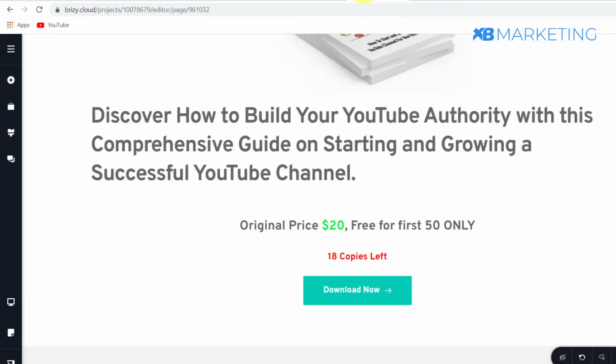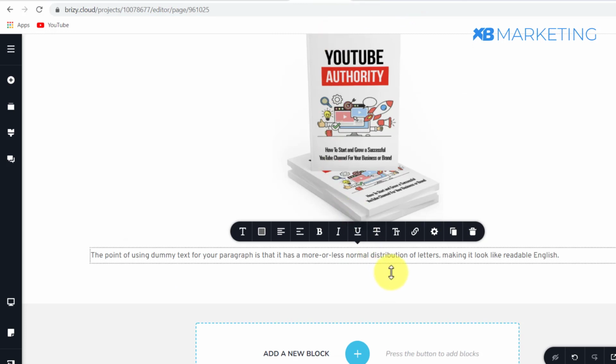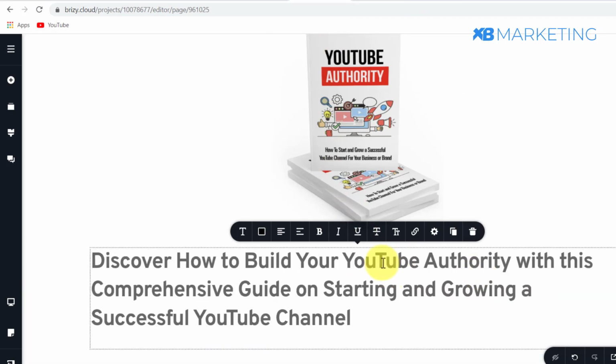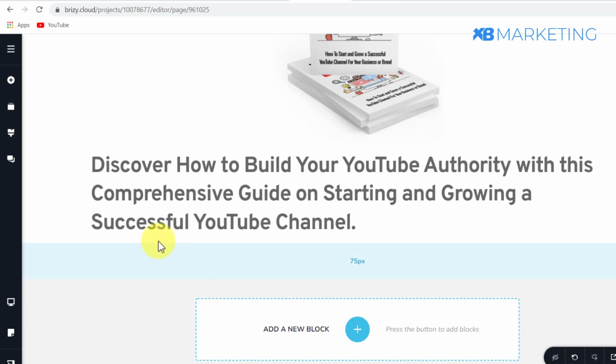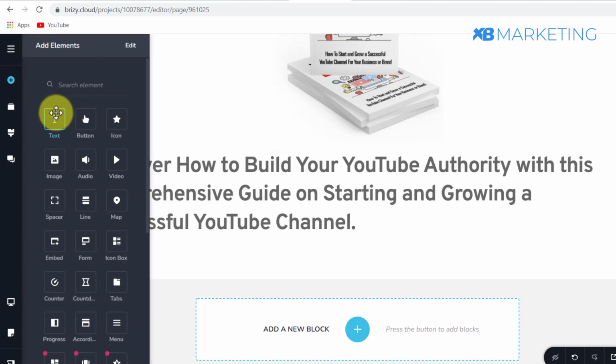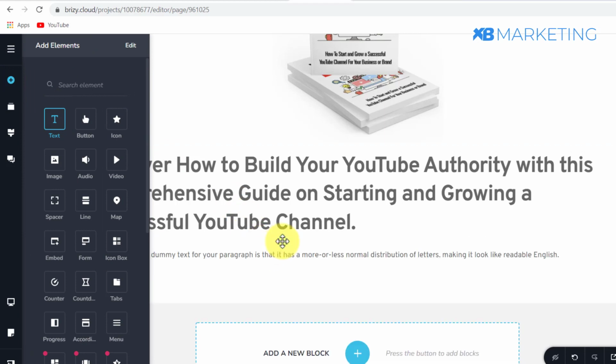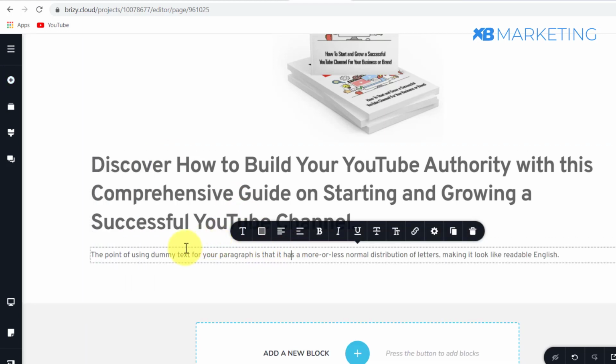Like I said, you always want to keep your landing page as simple as possible. So all I need to do is copy and paste that in there. Then the next thing you want to do is grab another text element, drag it and drop it underneath the first one.